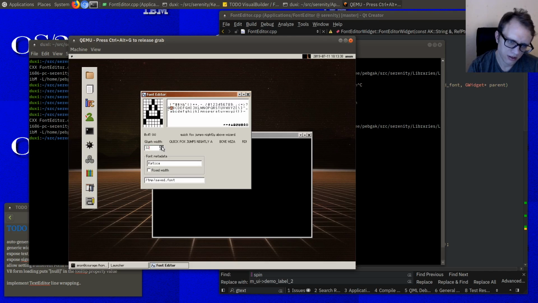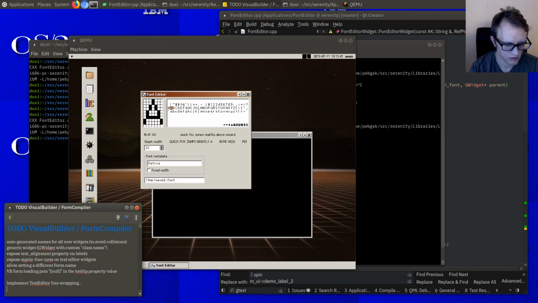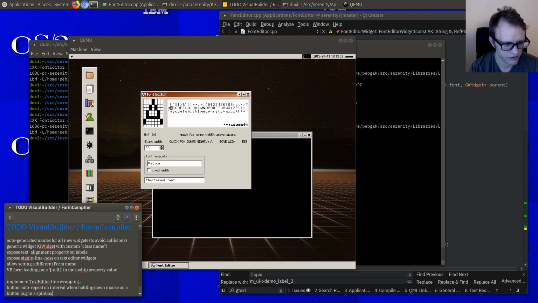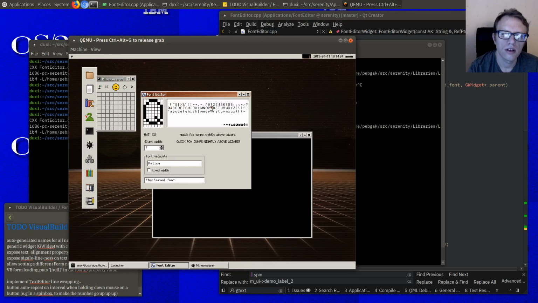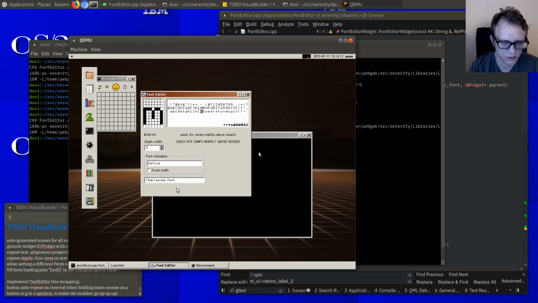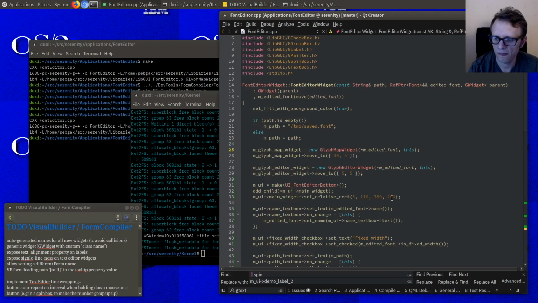And this makes me realize that if I hold this down, I would like it to repeat. Holding down mouse on a button, e.g. in a spin box. Make the number go up, up, up. Okay. Oops, that's not what I meant to do at all. Okay, well, this is really awesome, actually. But where are the buttons? I guess we're not big enough for the buttons, so we need a little more space there too. Wow, I totally forgot about the buttons.